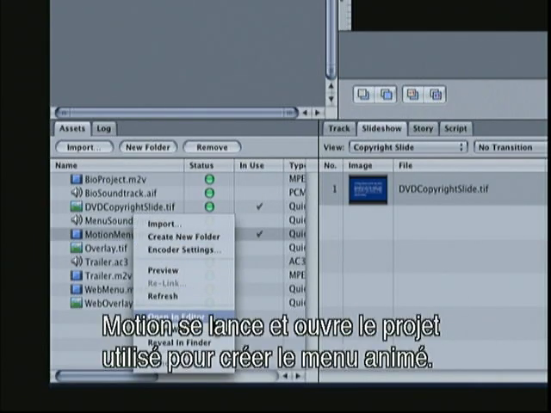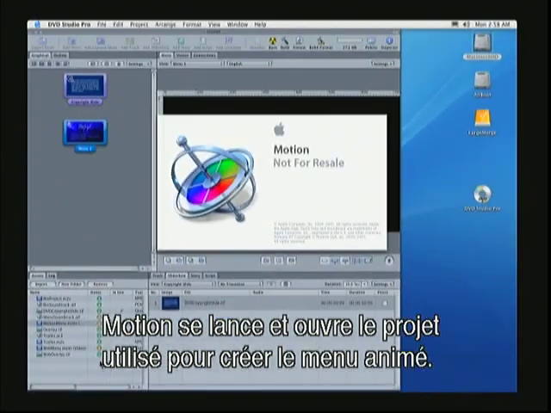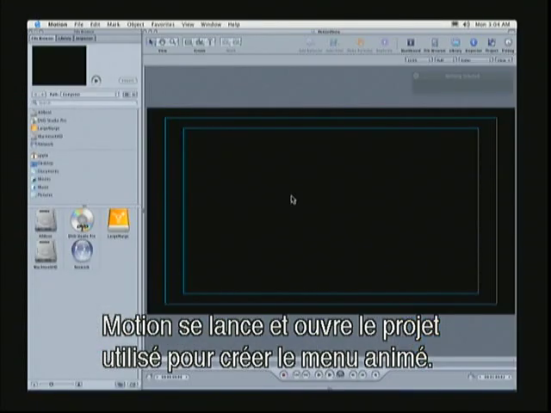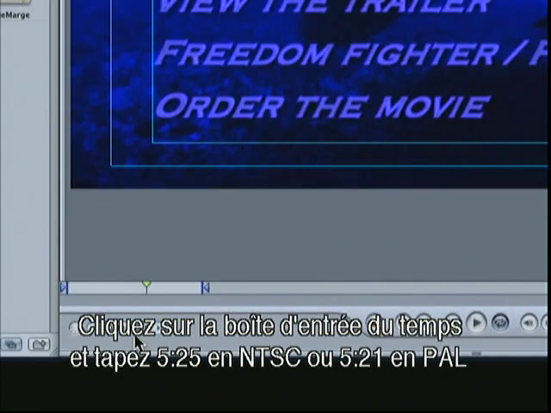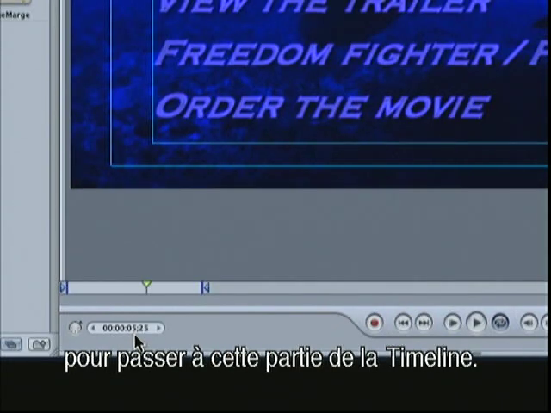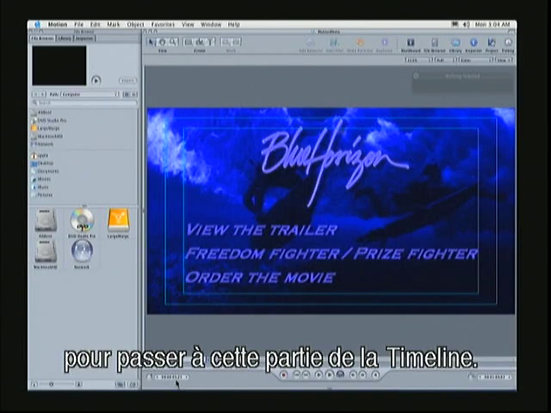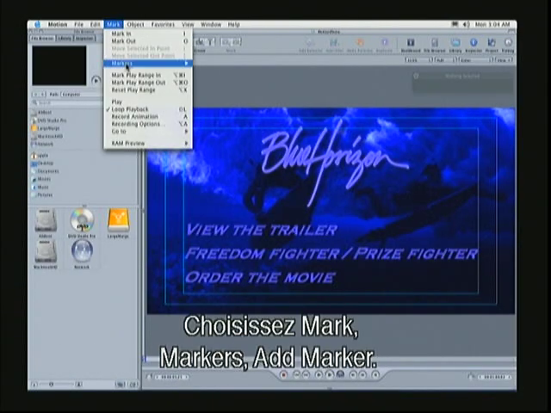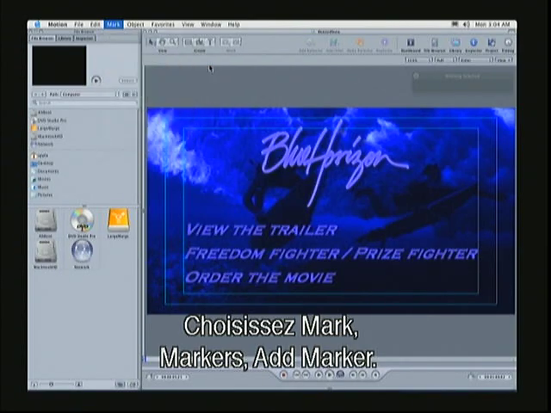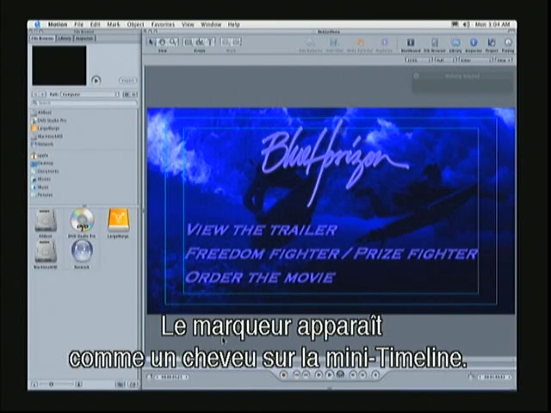Motion launches, opening the project used to create the motion menu background. Click on the current time entry box to edit it and type 525 for NTSC or 521 for PAL to jump to that section of the timeline. This is where we want to loop the menu. Choose Mark, Markers, Add Marker. The marker shows up as a fine hairline in the mini timeline.